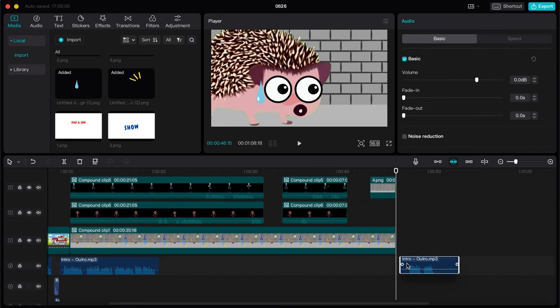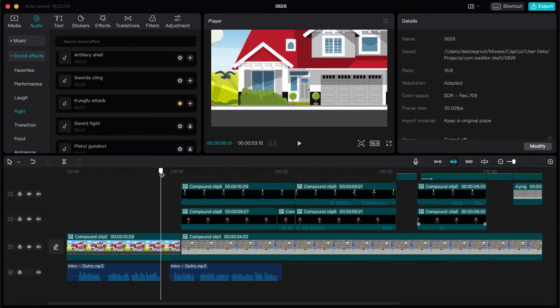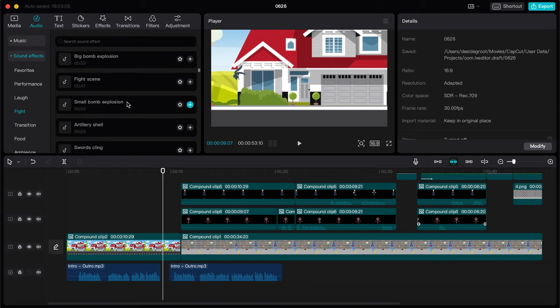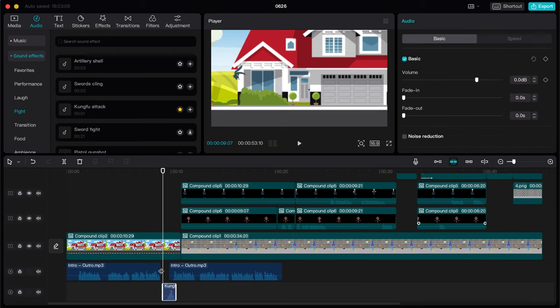Alright, now it's time to add a few sound effects. For instance, where the bird hits the house, set the timing bar to the exact place where the bird hits the house. Go to the audio tab in the top left corner, and select sound effects. CapCut has an extensive library of free sound effects you can use. Let's look for something like a punch sound. Go to the fight category and find something you like.